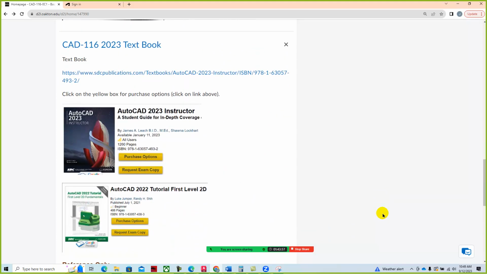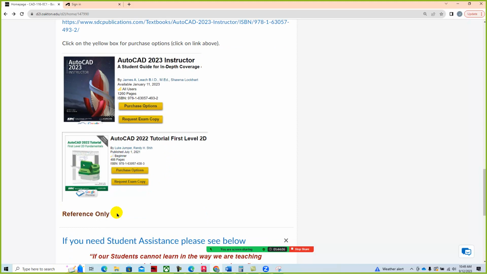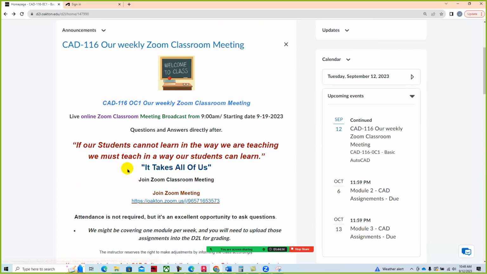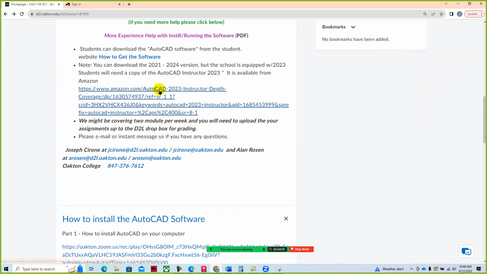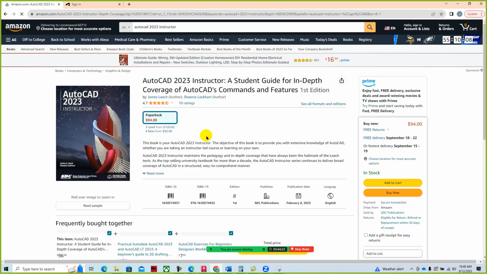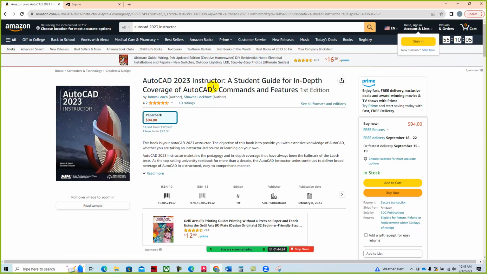We'll be using these two textbooks. We'll use the AutoCAD 2023 Instructor, and the second book is just a reference, so you don't really need it, but it's a great way if you want to work on some additional assignments. You can get those books from the bookstore, or you can go to Amazon, or you can get them from the links that we have shown right here. You can go with an earlier version. Some of the 2022 books are a little bit less, and there's not a big significant change. So that's the textbook that we will be using. Alrighty.